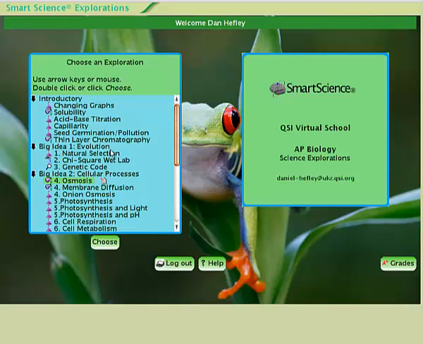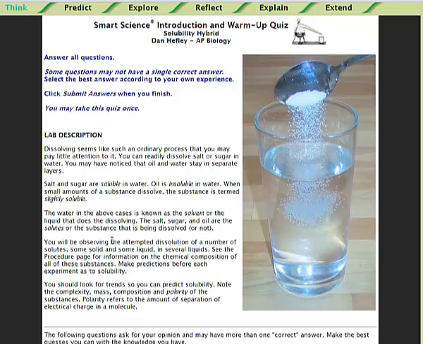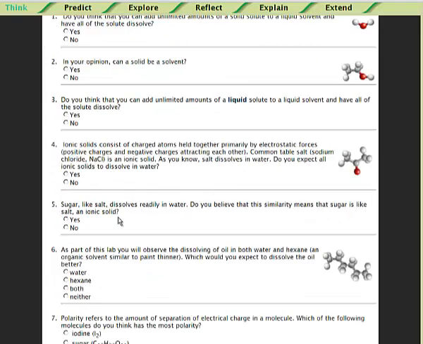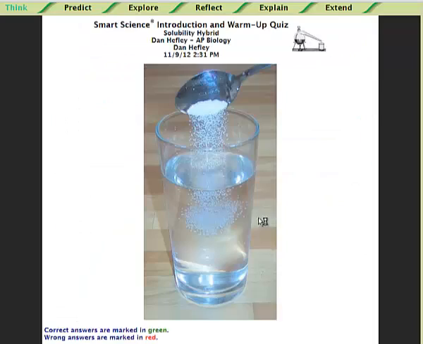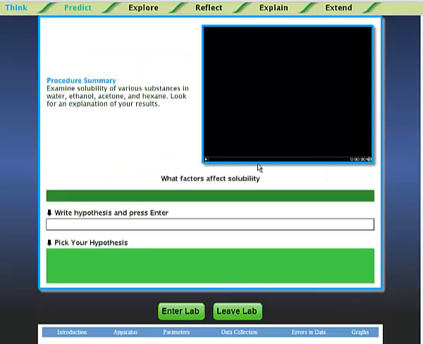So I'm going to select the solubility lab, and I've highlighted it, and then I click on choose, and this will take me into the lab activity per se. And so this is what you get. You get an introduction and a lab description. You'll have a warm-up quiz that you will need to take. I'm not going to spend time here to answer the questions, but once you answer the questions, you submit the answer, hit OK, review your answers, close, and now you're ready to take the lab.